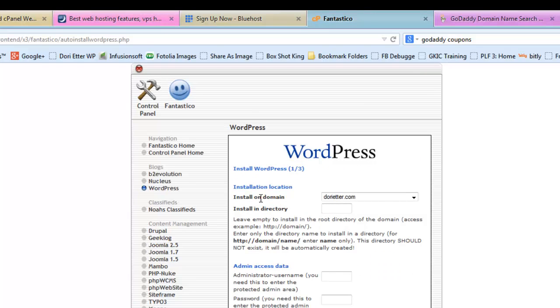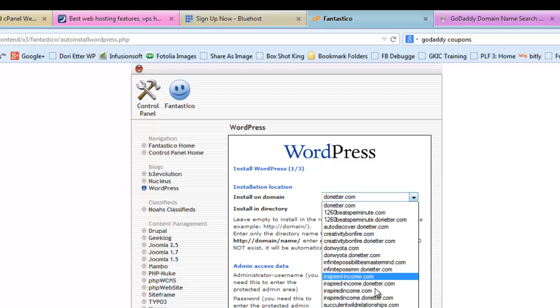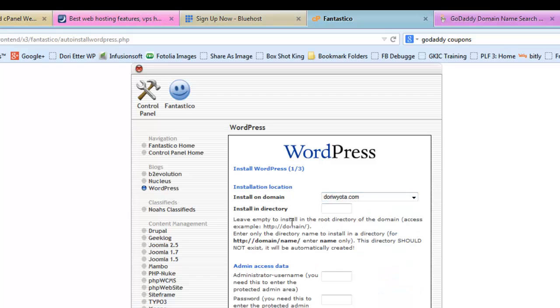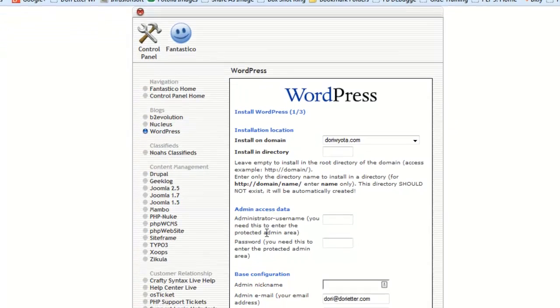All right, it's going to ask what domain do you want it on? Well, I want it on dorywyota.com. And I'm going to leave this blank. If you leave this blank, it'll put it in the root directory of the domain. So that's what you want.